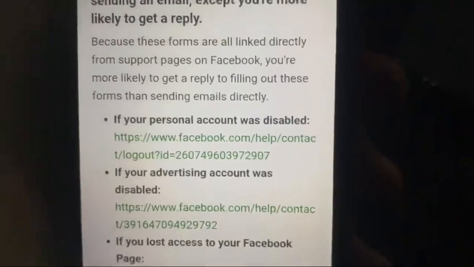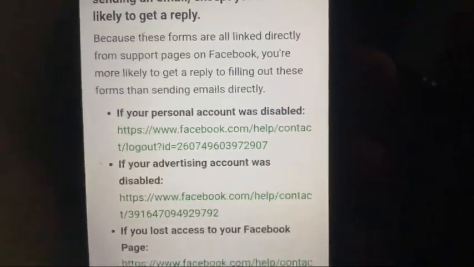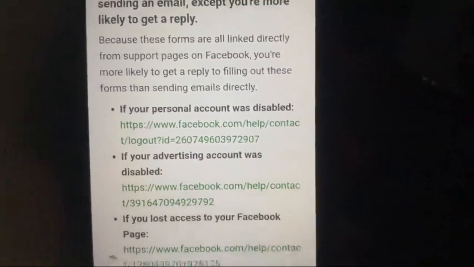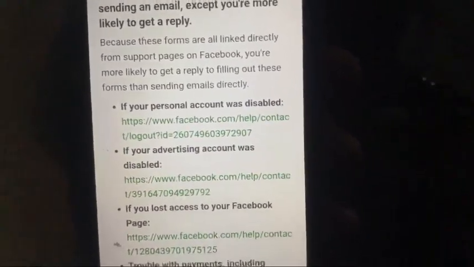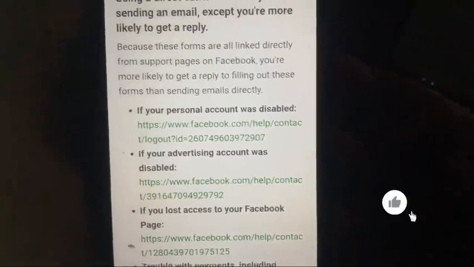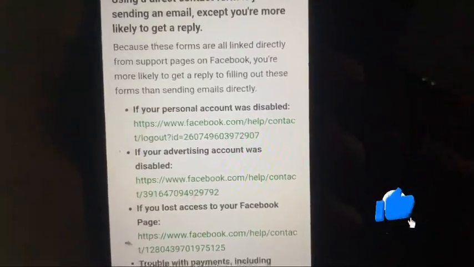After you fill in the form, now you've provided your email address and you can wait for Facebook to reach out to you within 24 hours or 48 hours with a possible method to recover your Facebook disabled account. That's it, guys, on how to recover disabled Facebook account.